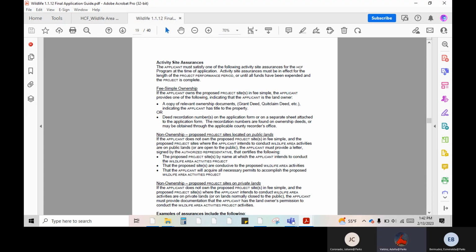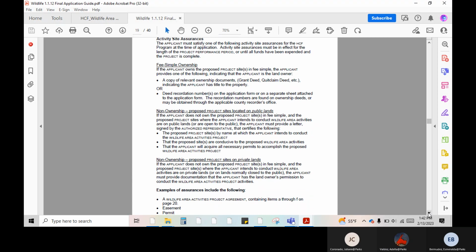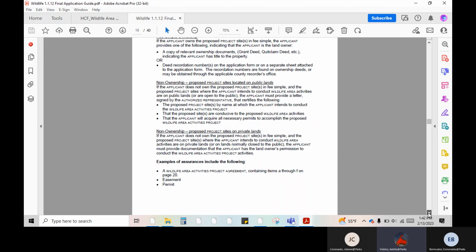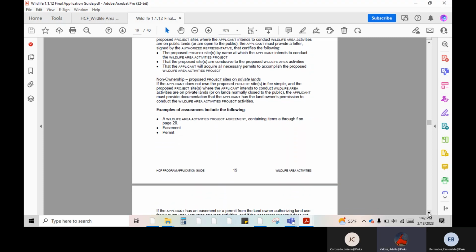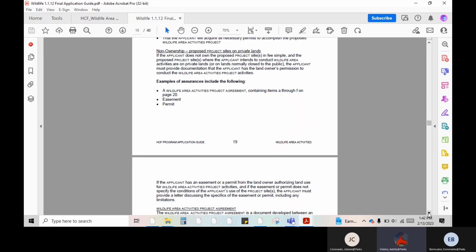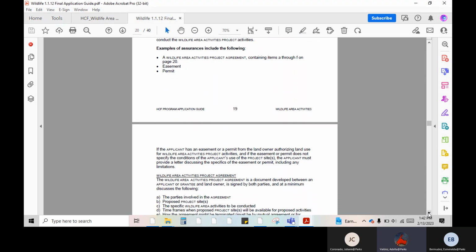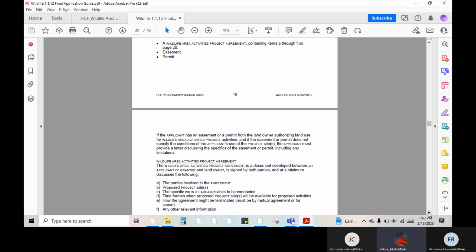This requirement is to ensure that the applicant has the right to perform activities at the proposed site. If the applicant owns the property, provide evidence of ownership, such as a deed. If the applicant does not own the land, the requirements are listed here on pages 19 through 20, which states, at a minimum, the applicant and the landowner need to have a draft agreement, whether it is an easement, permit, or other use agreement that provides assurances that the landowner authorizes the activities to occur and agree to sign this agreement should the grant be awarded.